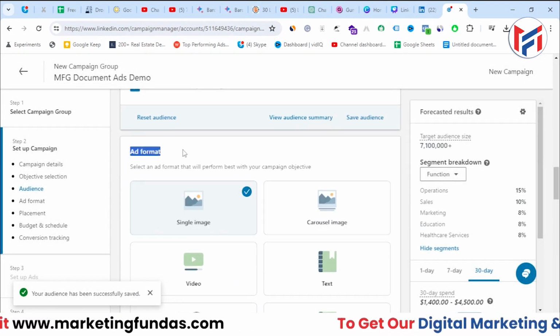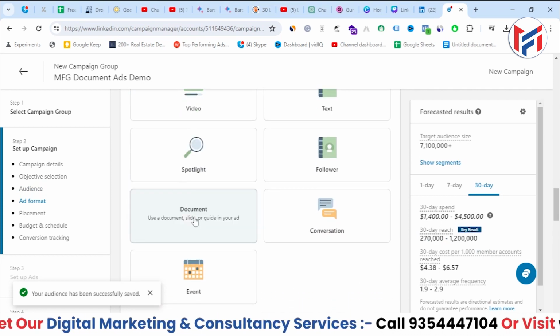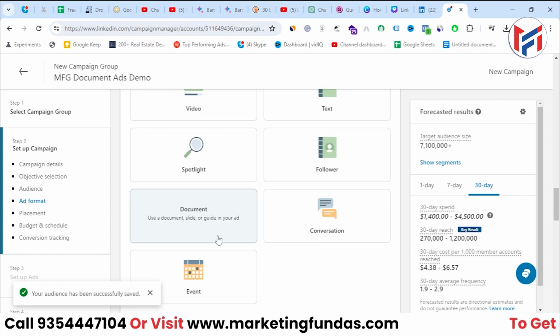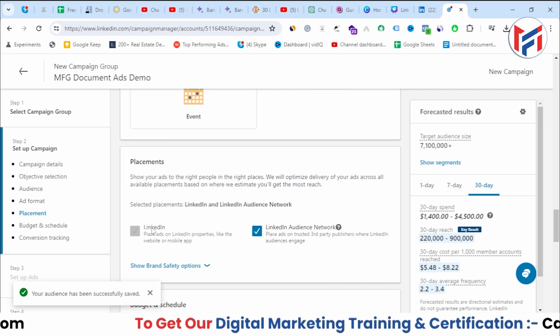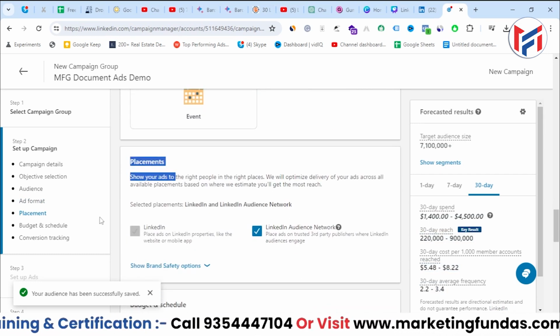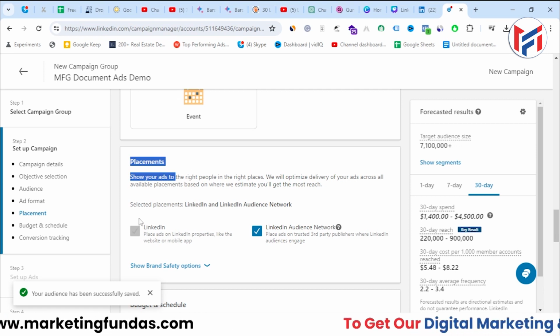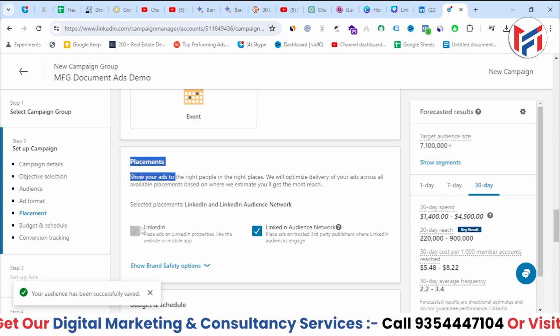Now the ad format, here we are going to select the document option, right? Because this is the whole part of creating this video, right? Document ad. So select this in the ad format. Now in the ad format, once you select the document ad, you'll be into the placement option, where by default LinkedIn will be selected, because we are creating ads on LinkedIn. So if we don't show our ads on the LinkedIn platform, then there's no point of creating campaign on LinkedIn, right?